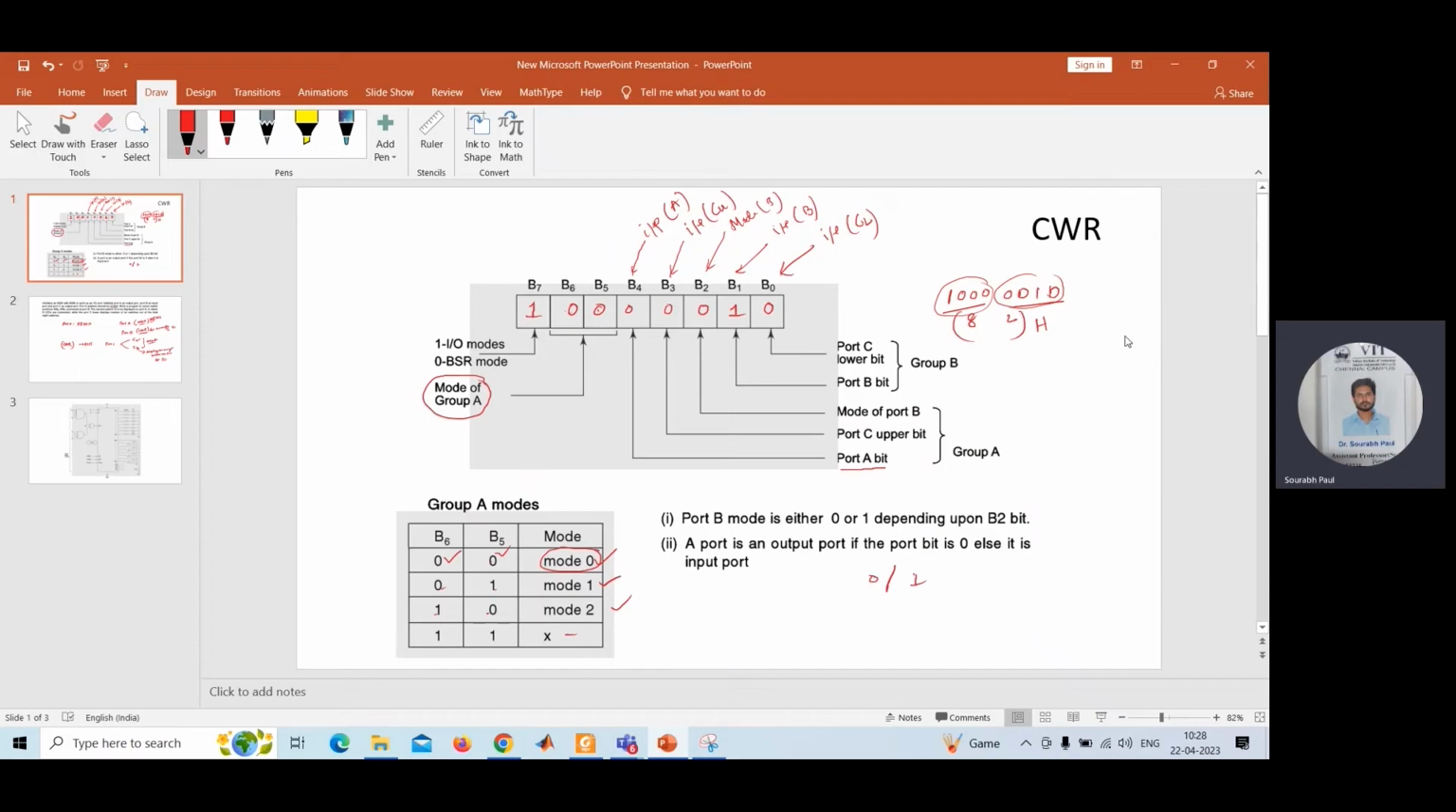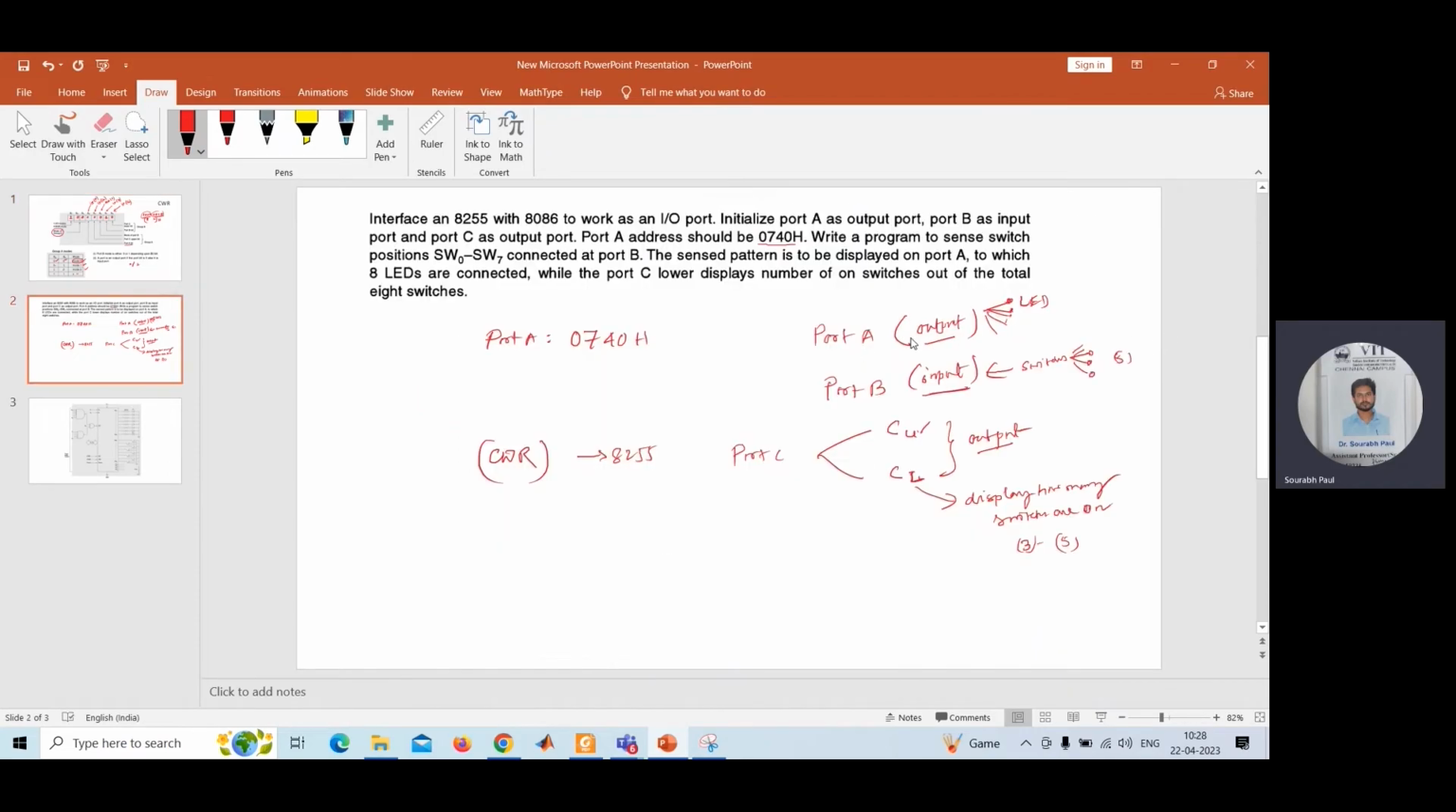So this value we need to provide in the control word register to make port A work in output mode, port B in input mode, and port C in output mode. This is for when 8255 is connected to LEDs and switches, this type of interface component, input output components.